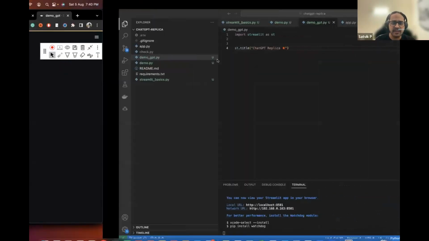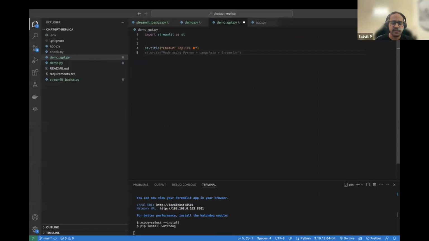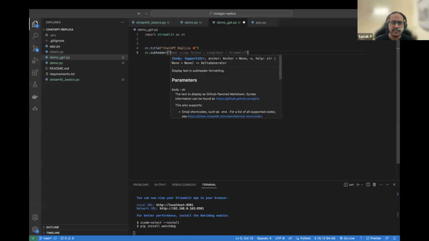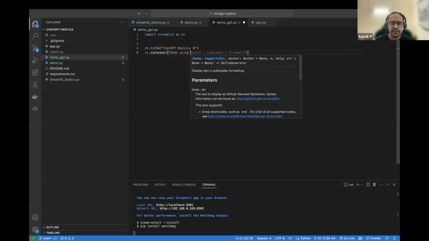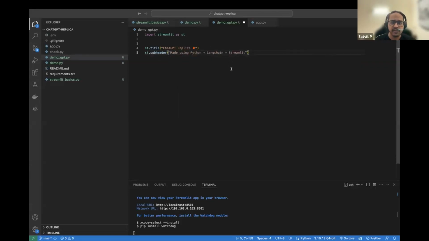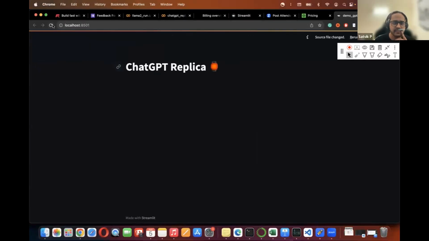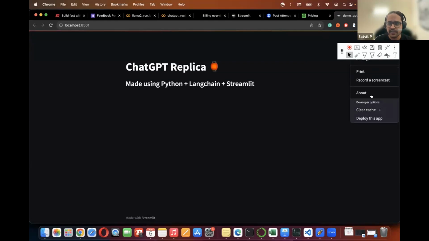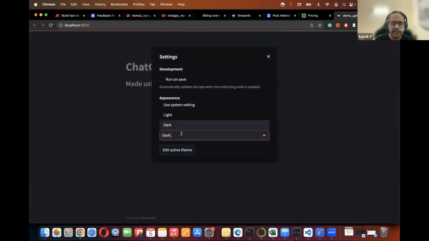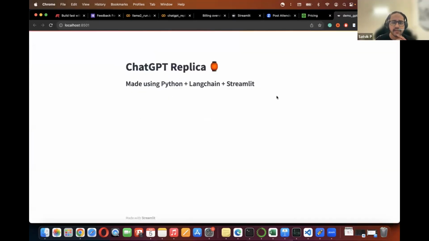Let us try to add a subtitle as well. Let me say st.subheader, and I'll say made using Python, Langchain and Streamlit. Let me save it, refresh it, and we have this thing ready. I'll just make it a white screen so that things are the same. As you can see, this is how easy it is to build a heading like this.